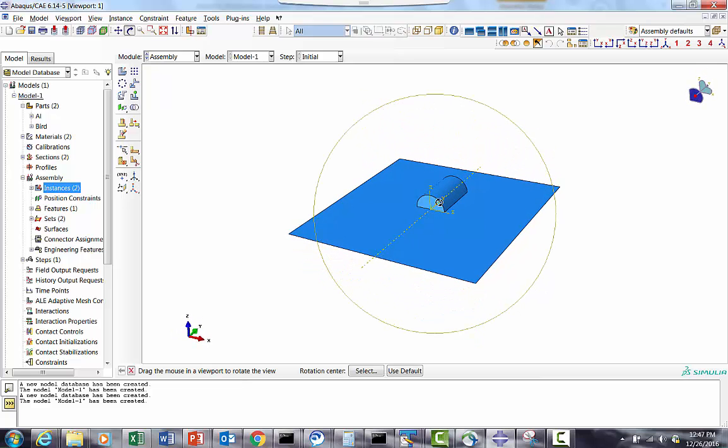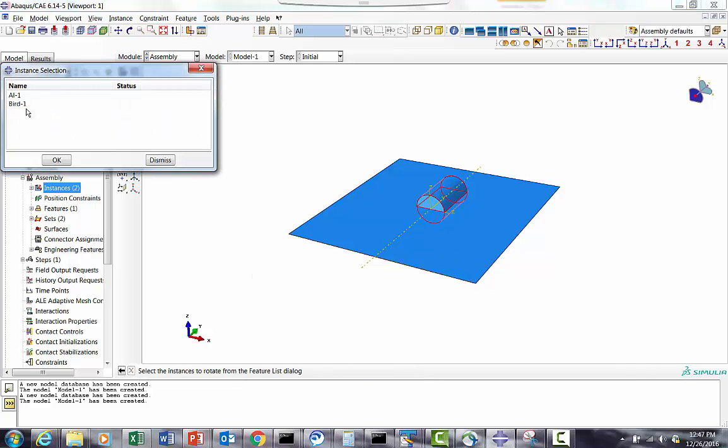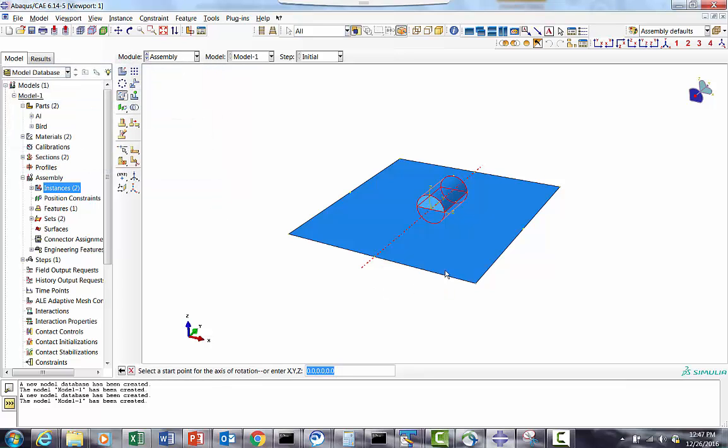Now I need to rotate the bird body because they're in the same plane. So in the same plane I'll just rotate this instance. So the bird, I'll say, I have to rotate this about x-axis. So 0 0 is fine, then I'll put 1 comma 0 comma 0, so it will take the x-axis, and I'll say 90. So I've done this.